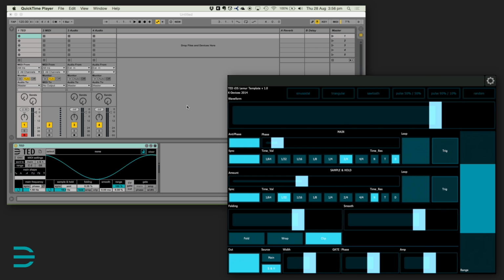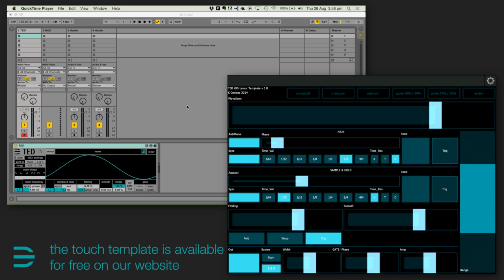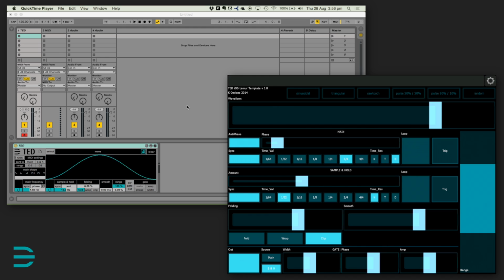In this video, I'm going to show you how to connect TED via Open Sound Control to its Lemur Touch Template, which is available for free on our website. TED can receive and send OSC messages for each parameter.